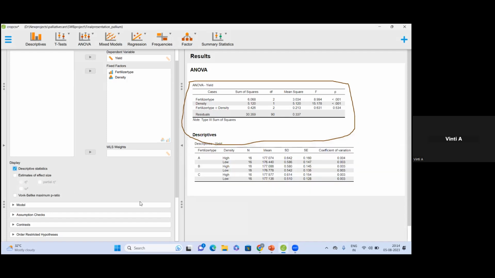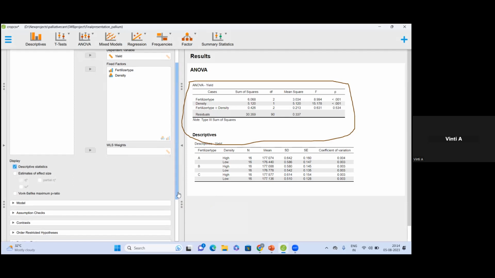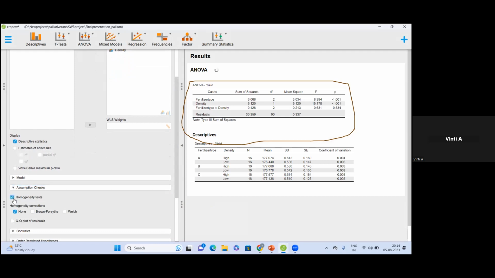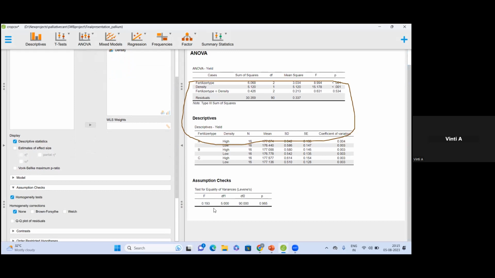Now, if I click on descriptive statistics, because I have 2 factors, it will give me A, high and low, high and low. Now it is showing me the descriptive statistics. Right now, for the homogeneity test, I'm looking at Levene's test. It shows that equality of variance is not significant. I don't need any homogeneity corrections, so I can proceed.